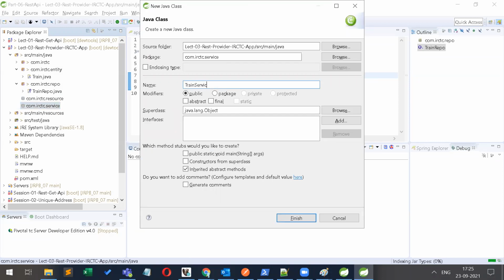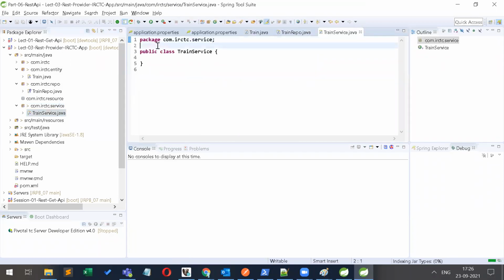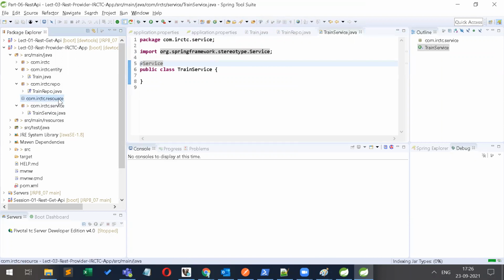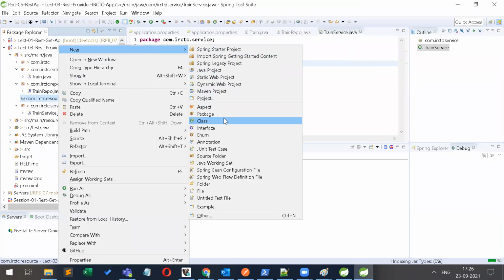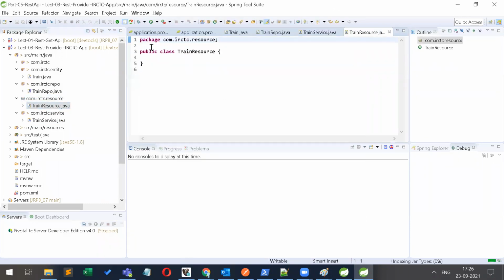TrainService. This is the service layer. You have to give the compulsory @Service annotation. Then the next one is the class TrainResource. This is the controller, so for making this a controller, I am putting the @RestController annotation.